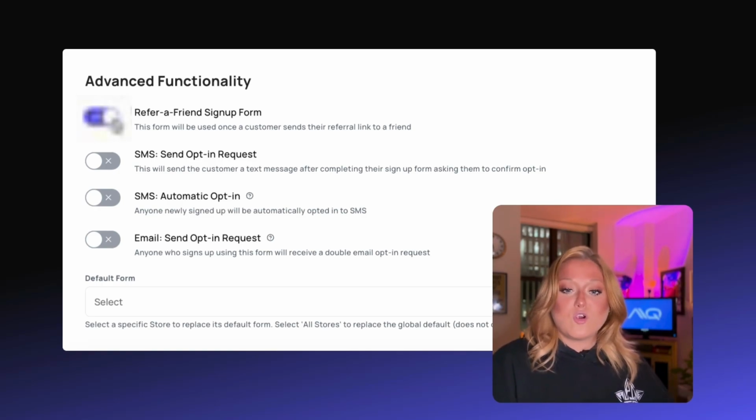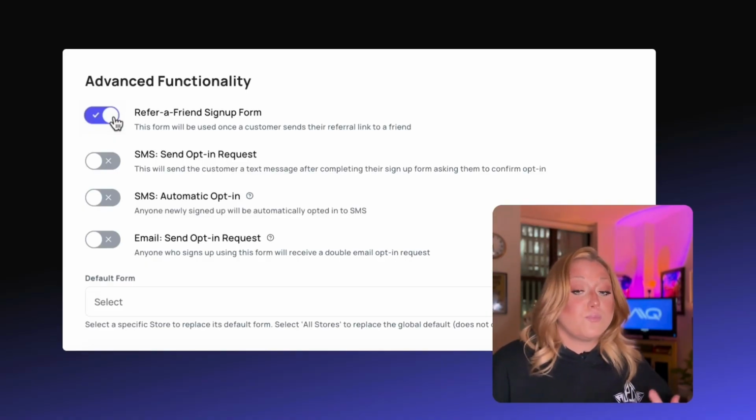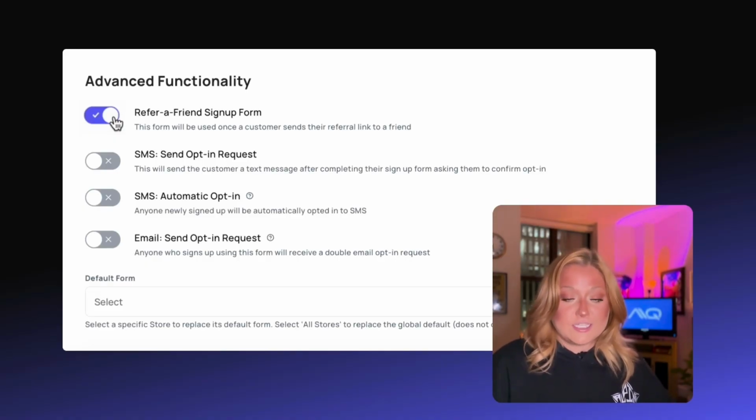Toggling this on means the form in front of you will be the default experience for signing up via a customer's Refer a Friend link. Make sure this form is positioned to support a Refer a Friend campaign from a marketing perspective before turning this on.